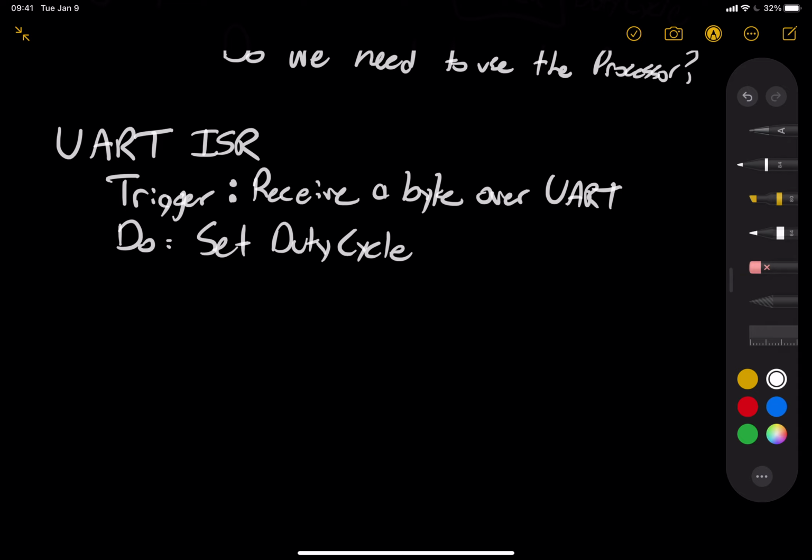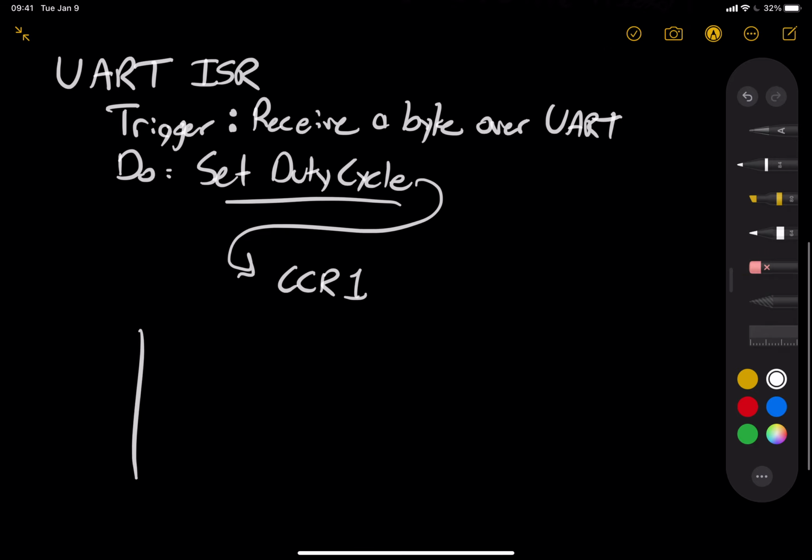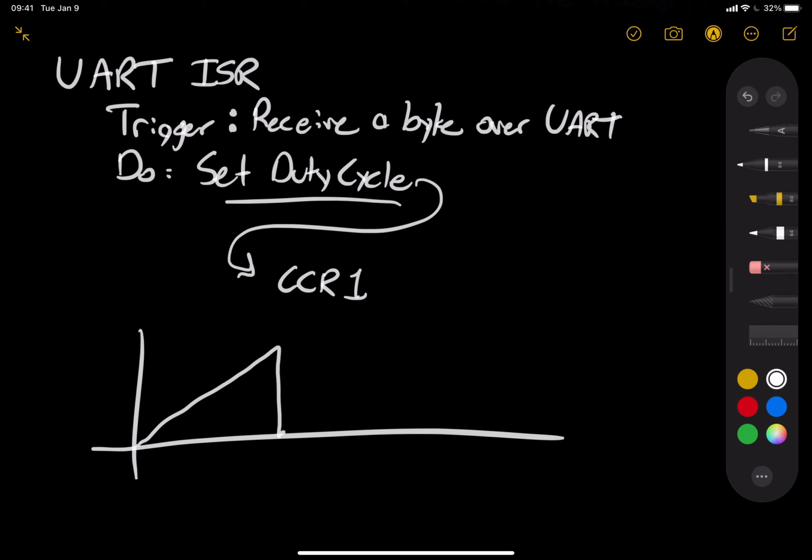Here's why. When we say set duty cycle, remember back to when we were doing the PWM control. All that we were able to do was control the duty cycle; we just needed to control the CCR0 register, or the 1 register. This is what I get for trying to remember everything. We set it so that when this was running, the timer was going to go up and then reset, up and then reset, and then up and then reset.